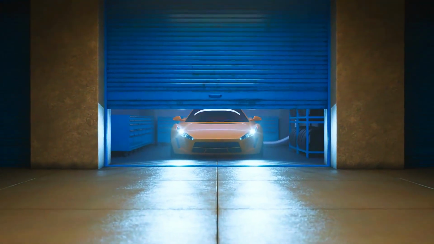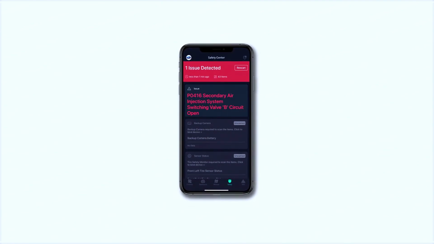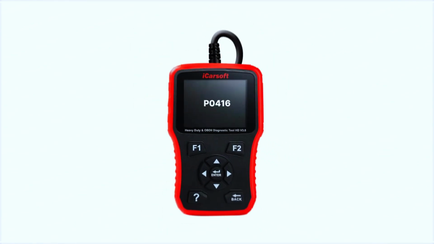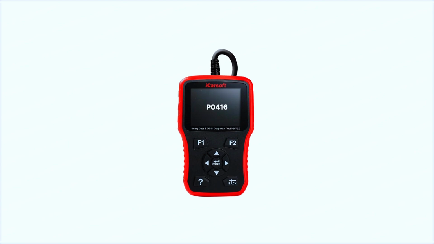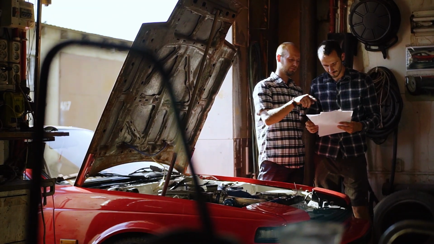Hey everyone, today we're tackling the P0416 trouble code: secondary air injection system switching valve B circuit malfunction. If you're seeing this code, don't worry. I'll walk you through diagnosing and fixing it. Let's get started.